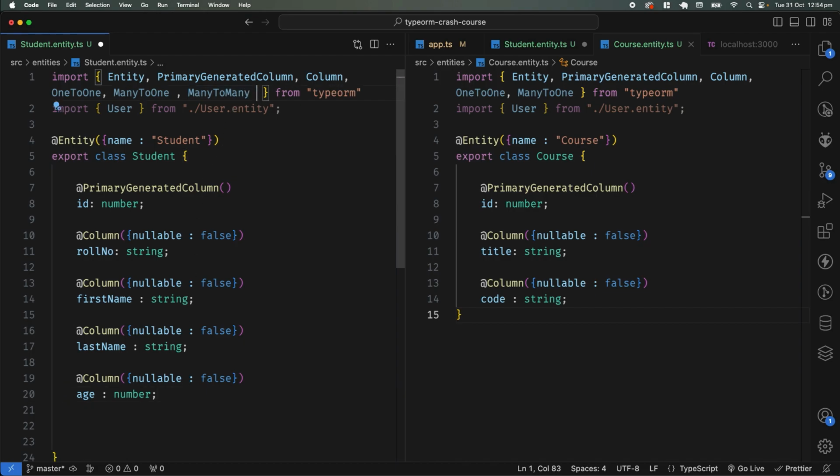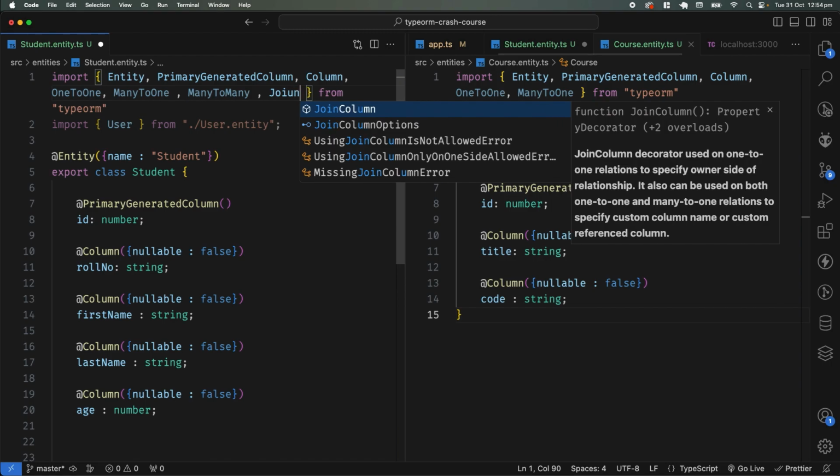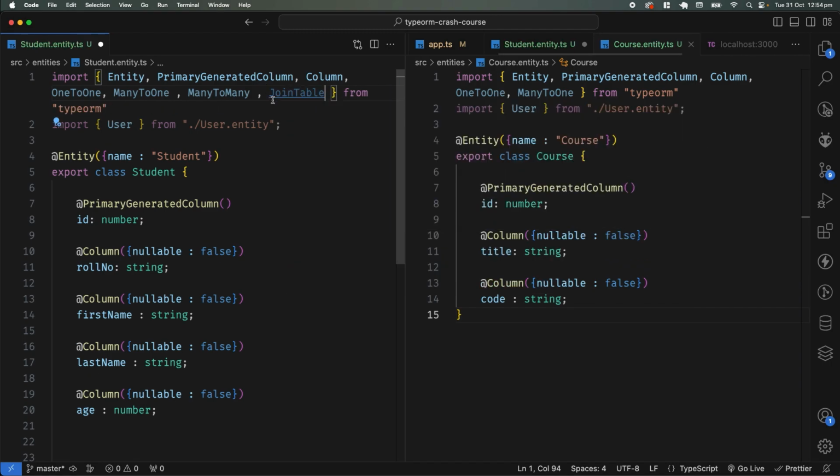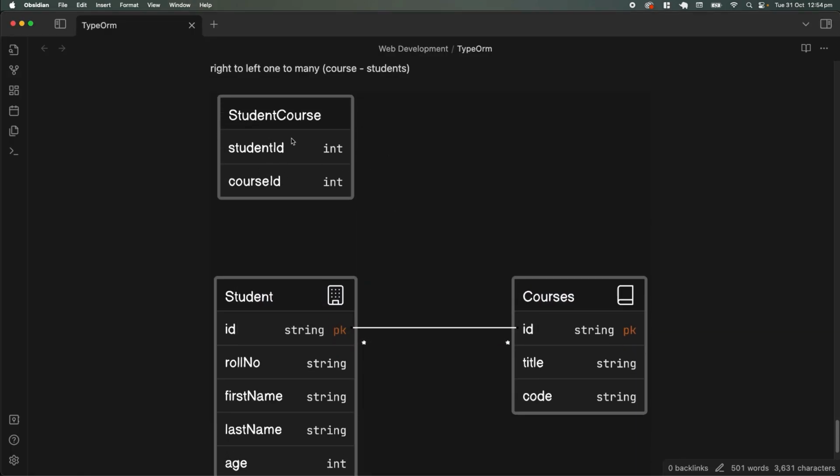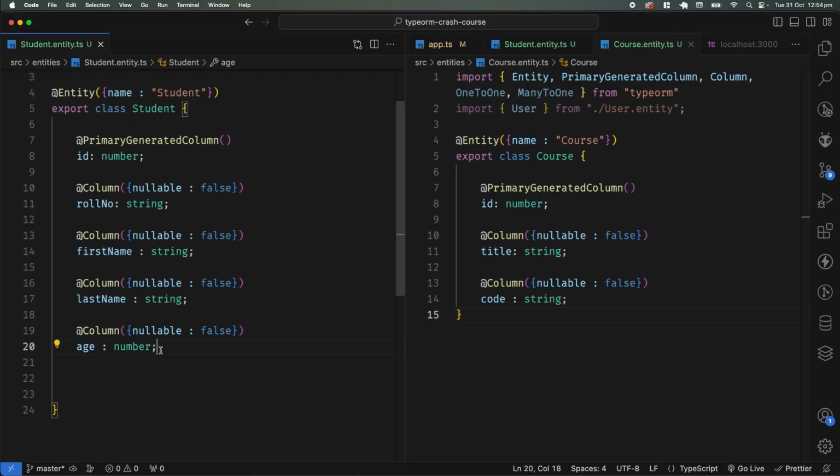Now with that decorator we need one more extra decorator, which is JoinTable. With JoinTable you basically tell TypeORM that, since it is a many to many, it needs to join a third table, which is this one we are talking about. Since we know that it is one to many from both sides, a student will have many courses.